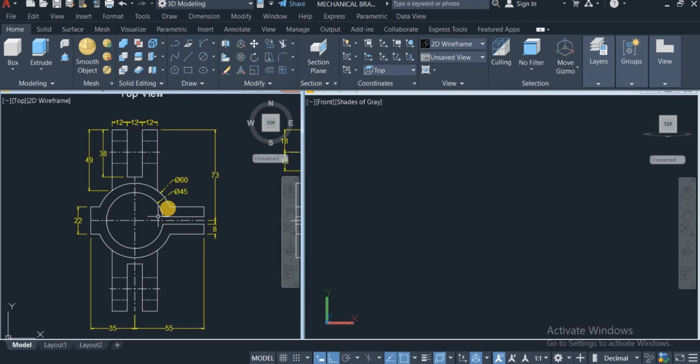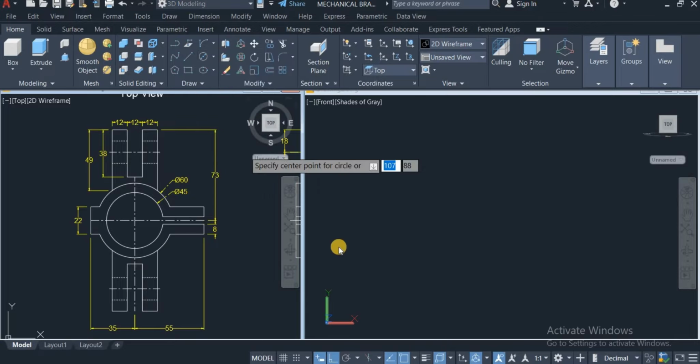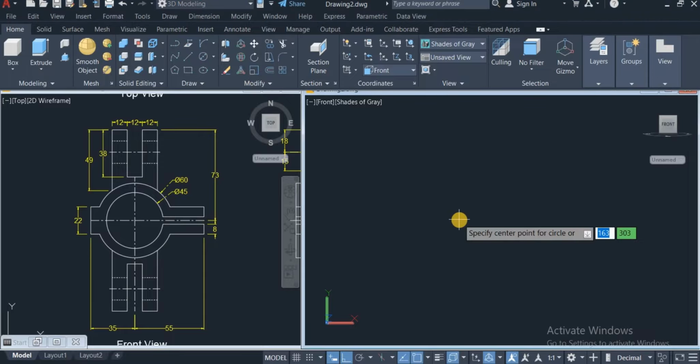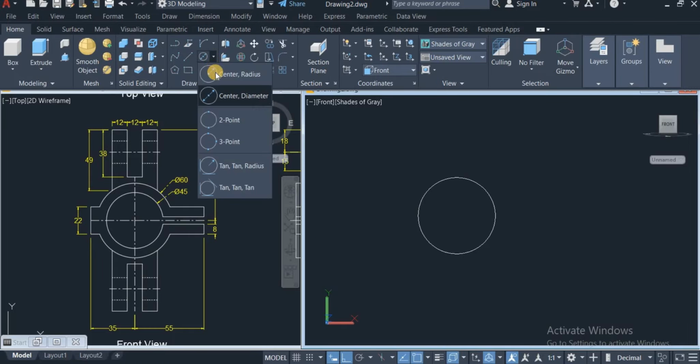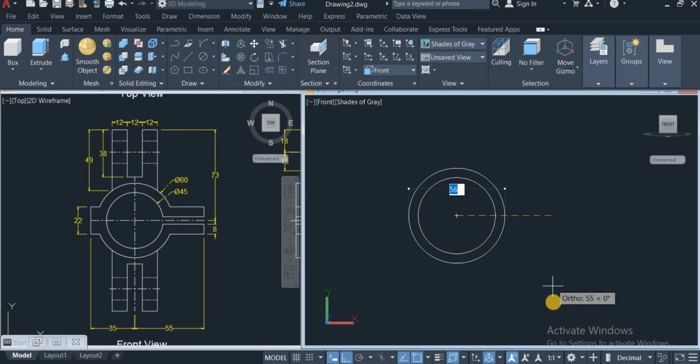Okay, so I have to draw two circles. One of 45 diameter and another of 60 diameter. So come over to the draw panel, click on this arrow, then choose center diameter. Now draw the first circle of 45 diameter. Then draw the second circle of 60 diameter. So click on the circle command, click on center diameter, and draw another circle of 60.